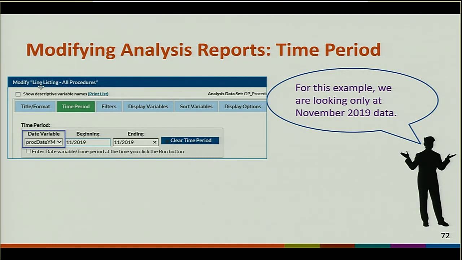And in the boxes to the right of the date variable, we have beginning and ending. We've chosen to select 11/2019 as the beginning and 11/2019 as the ending. This will ensure that only data for November 2019 is listed on our line list.